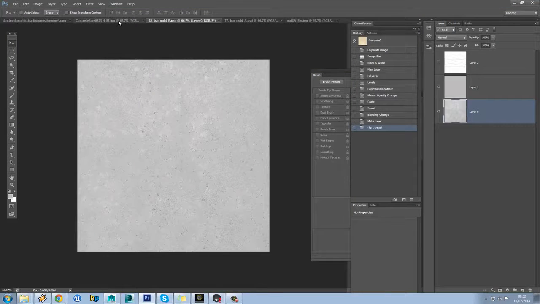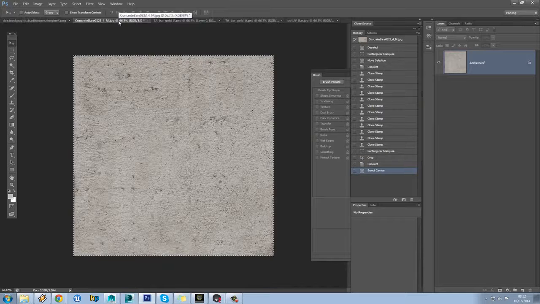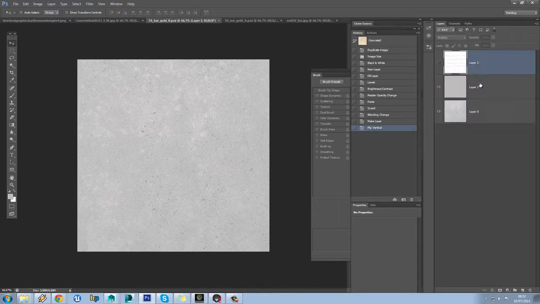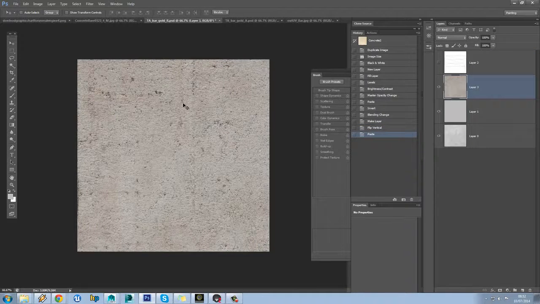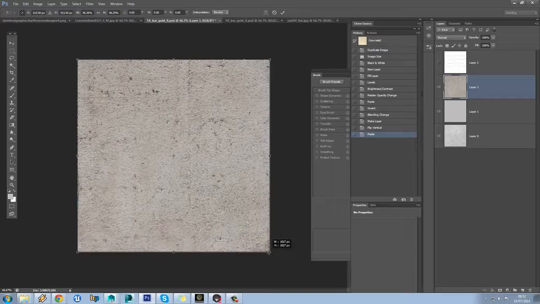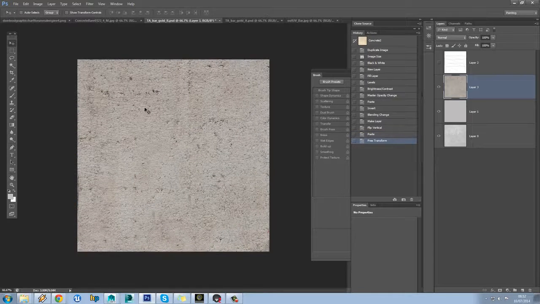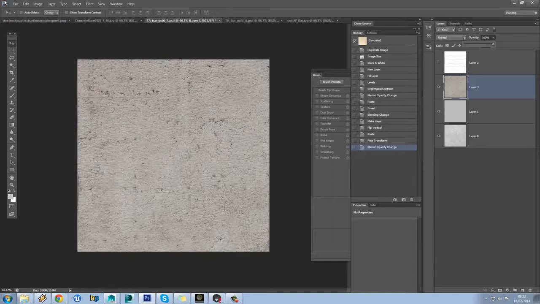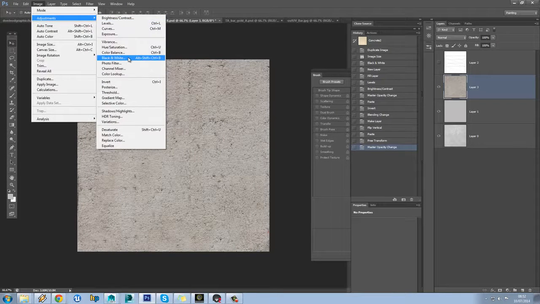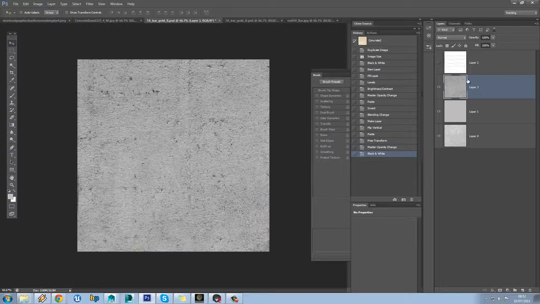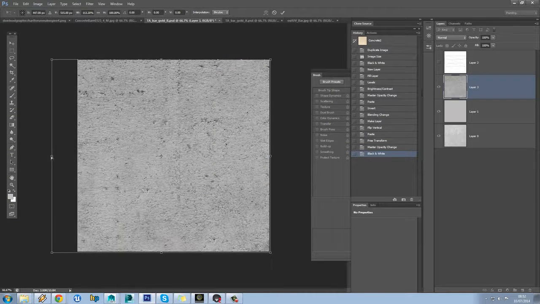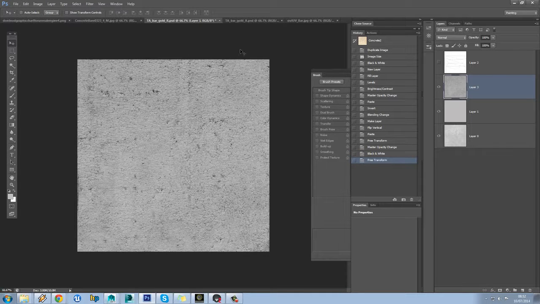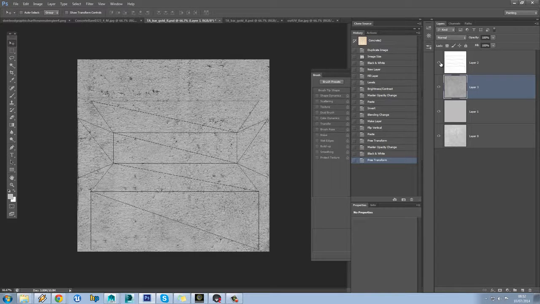Let's select our other image here, copy that in, and we'll try just overlaying that over the top. Oh, and again, make sure that you set this to black and white. And what I might do is just, no, I'll leave that as it is. And let's just see how that's sitting over the top of that.